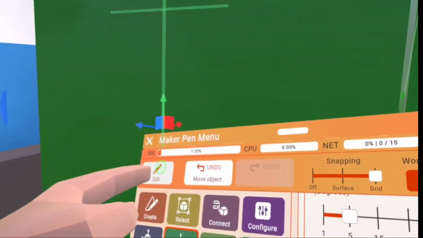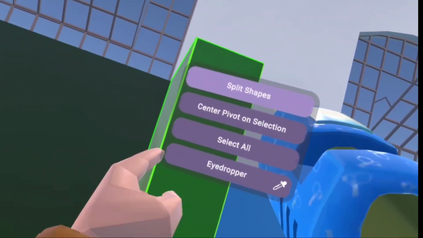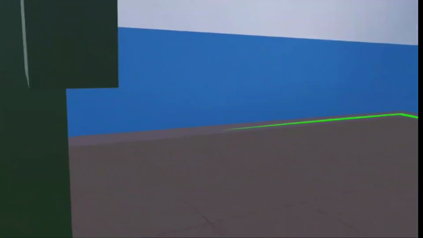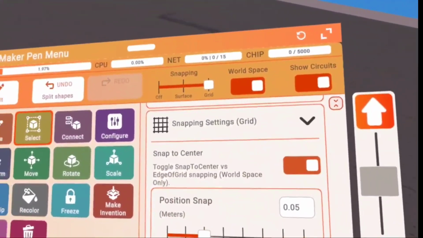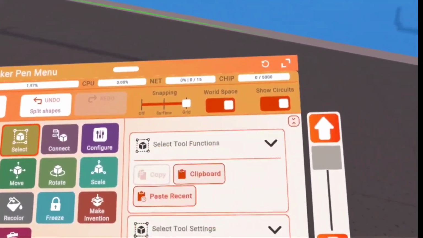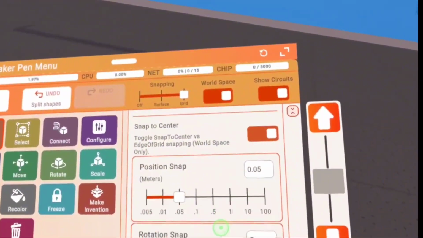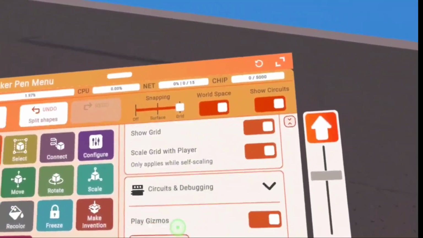So you can go to your edit, click this here, and then you can select a part of it, and then you can click select split shapes here, which when you do that, it is now separated, as you can see here. That's the MakerPen tools for you. And now on this side, so I will be now looking at this side here. If you scroll all the way down, you can see general settings and circuit debugging.